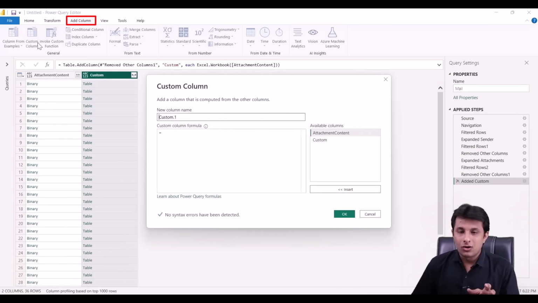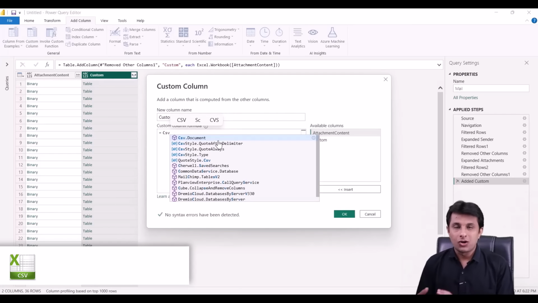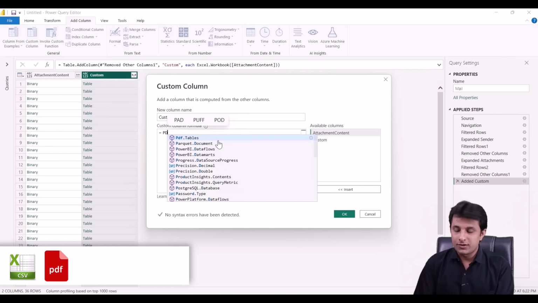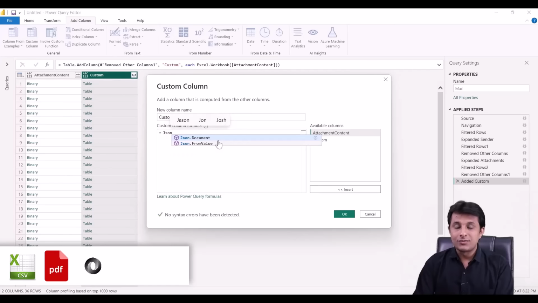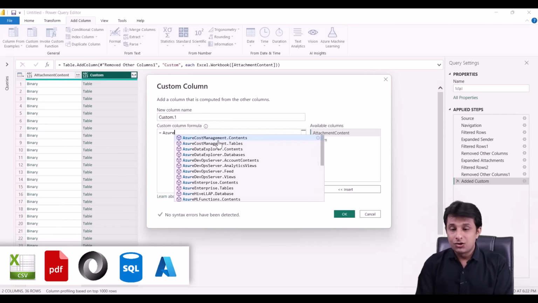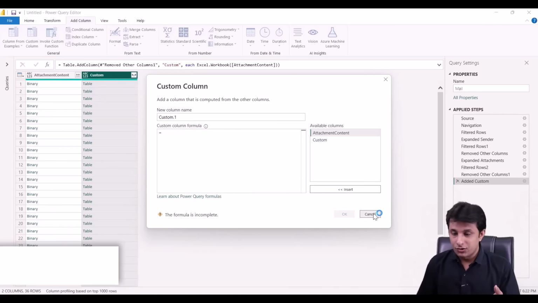So I can go to add column, custom column. If it is a CSV, you just type csv.document. If it is a PDF, you just type pdf.tables. If it has some JSON files, you can just type json.document. If it has some SQL database, you can type sql.database. If it has Azure, you can type Azure. So depending upon the data set, your function should change.